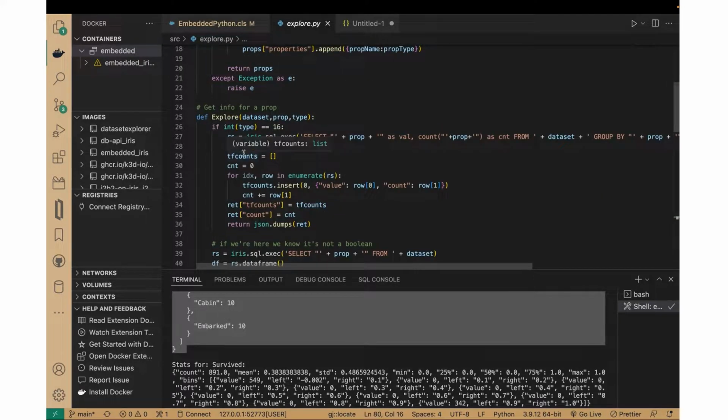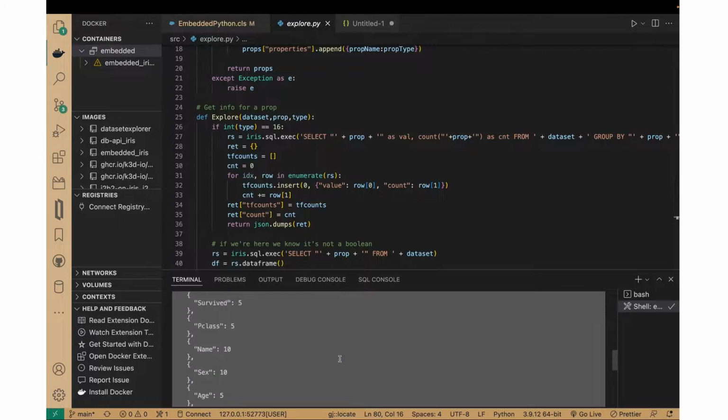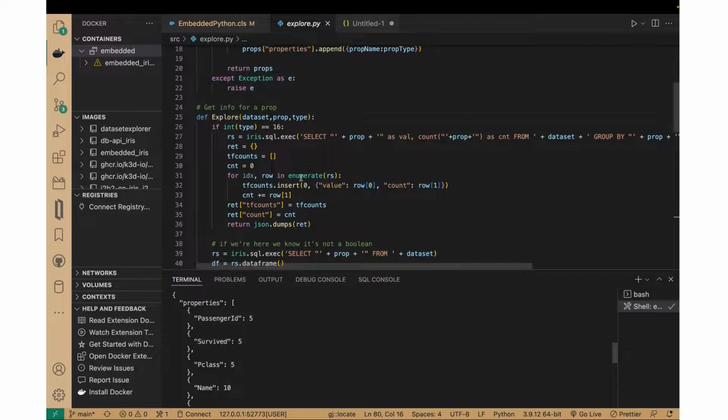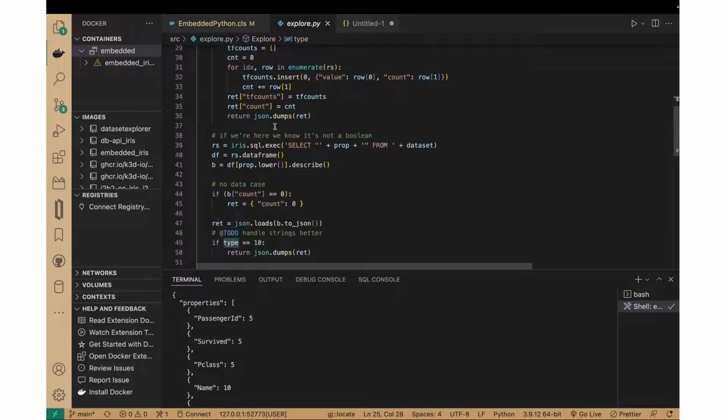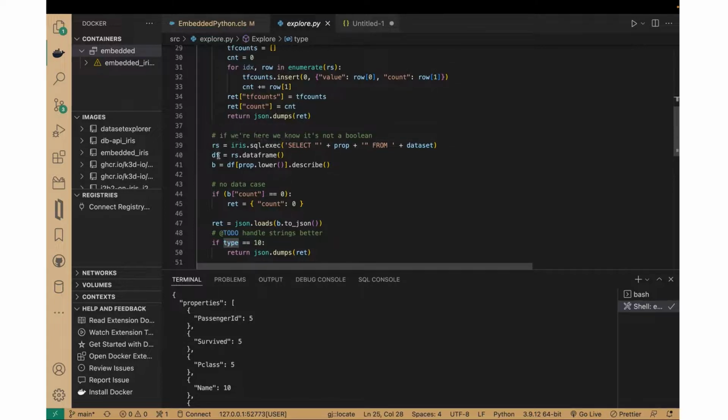So explore, once again, starts off with a select statement. The survived data type was, what type was that? 5, which is an integer. So it's not type 16, so we don't go into that section. We come down and it's not about Boolean. So basically all we need to do is select survived from the data set, get back all the values into a variable, and we can automatically convert that to a data frame here. This is a built-in feature of embedded Python, which is really exciting because in one step, you have a pandas data frame.